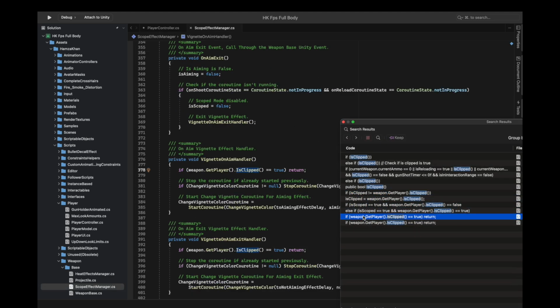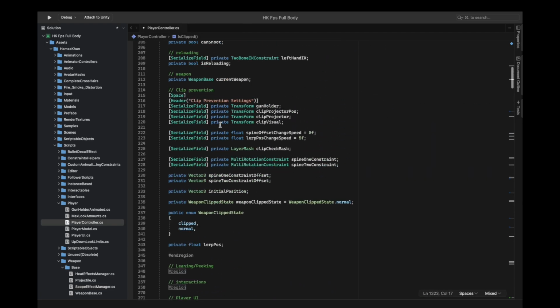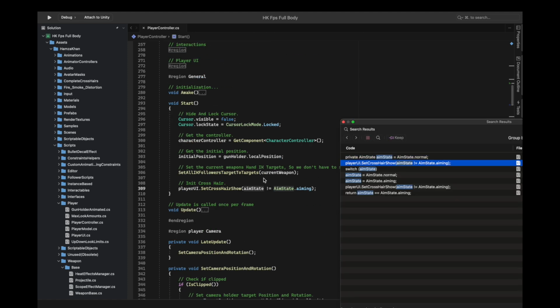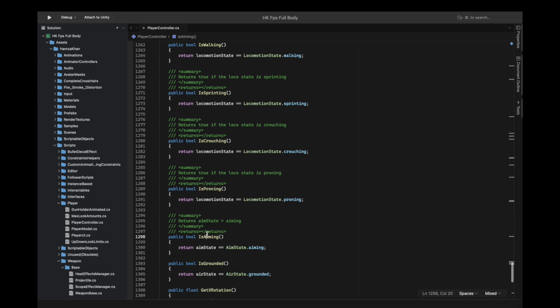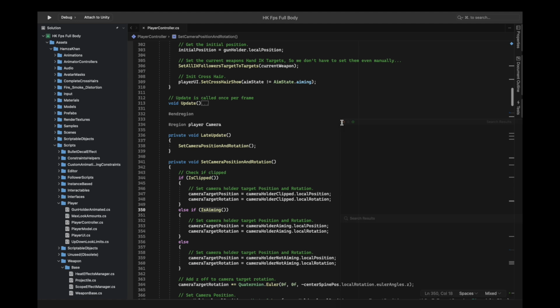So right here, we already have replaced everything. All right, so the aim state as well. So it's all okay, and we can see the aiming also has been cleaned up.